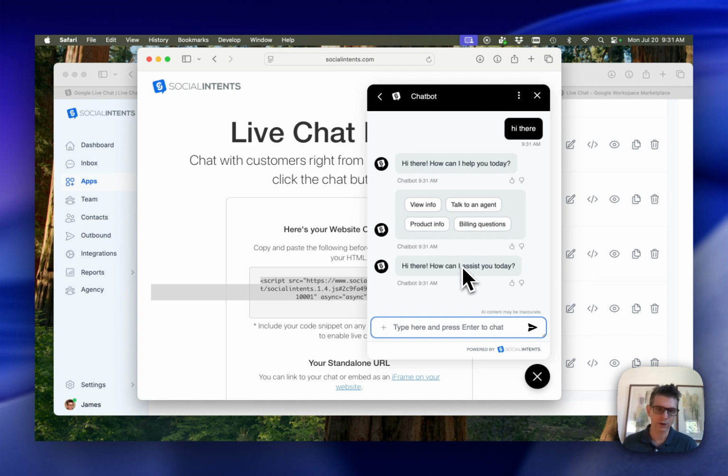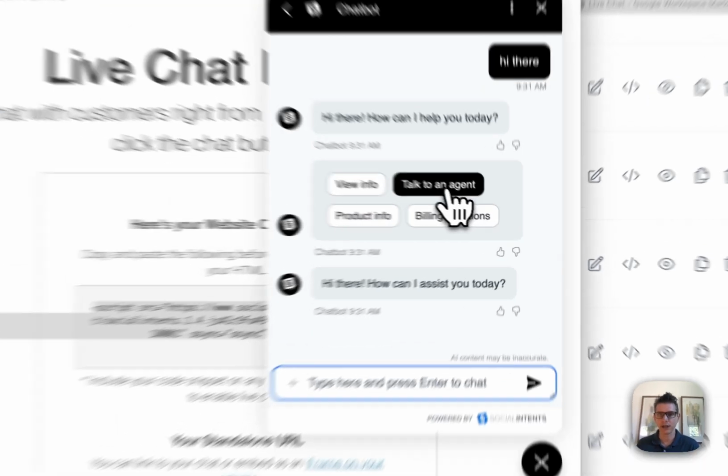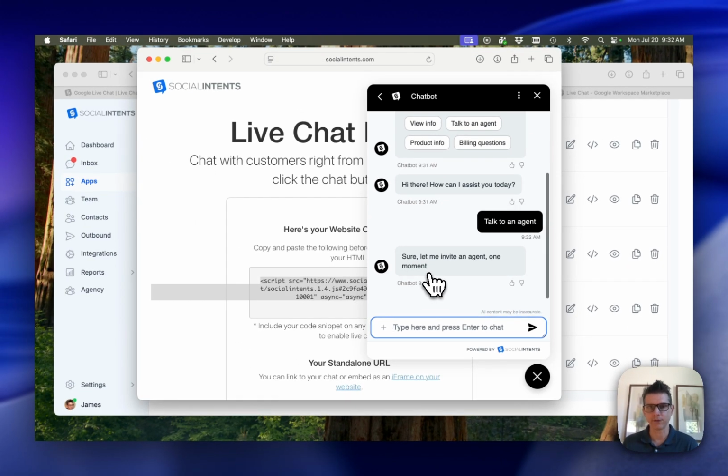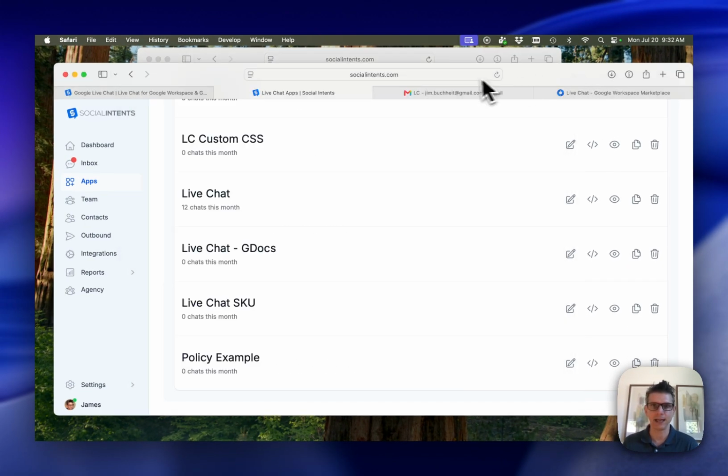So if a customer has a billing question, you can route it to your billing team, your billing space. If they have a technical question, you can route it to a different space in Google. In our case, we just have a talk to an agent shortcut. In this case, we then invite the chat agent in Google.